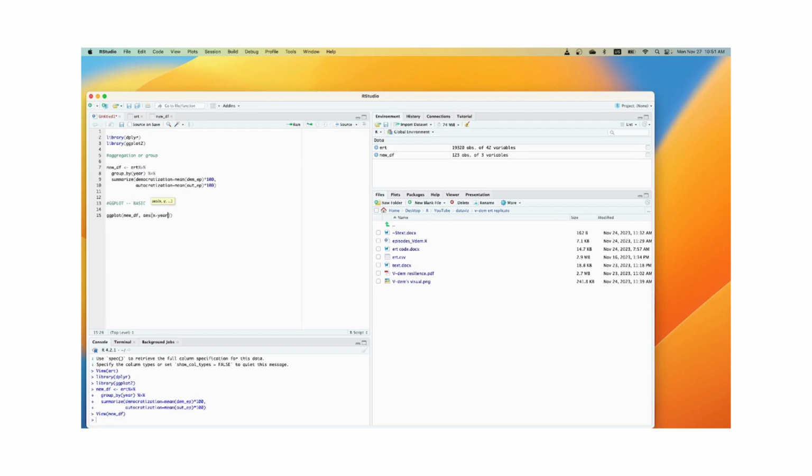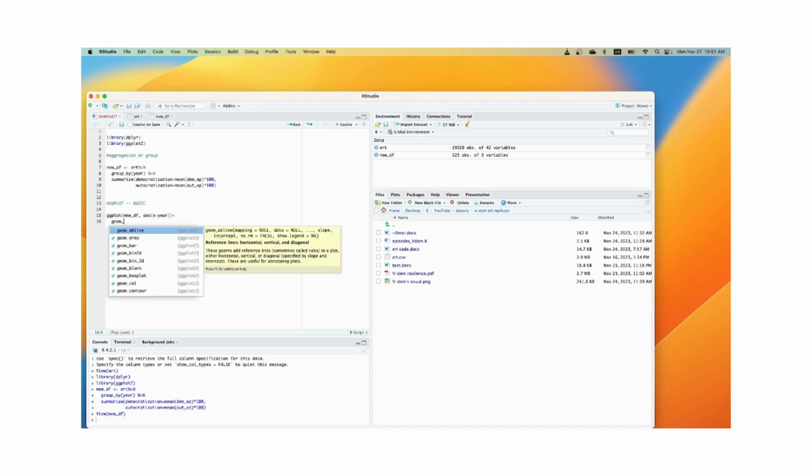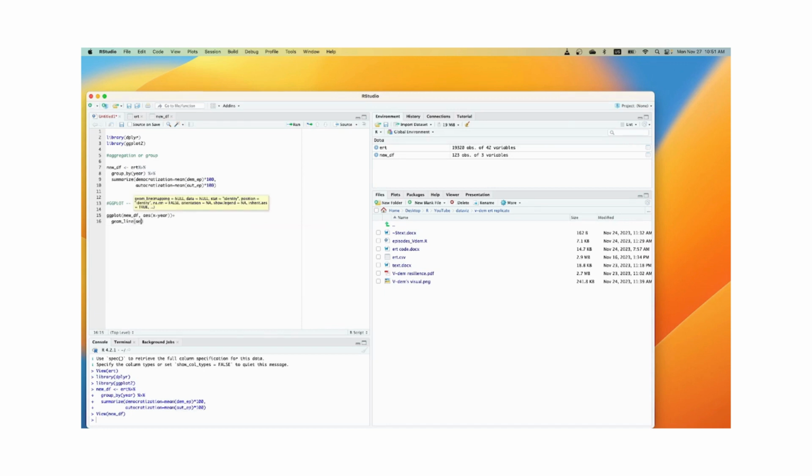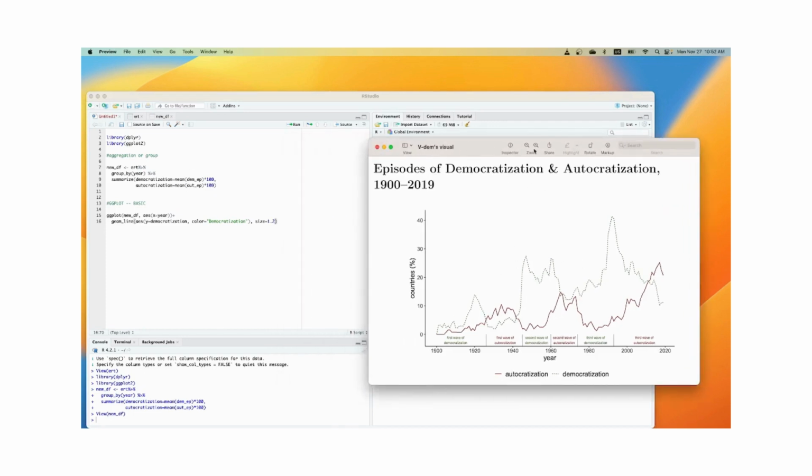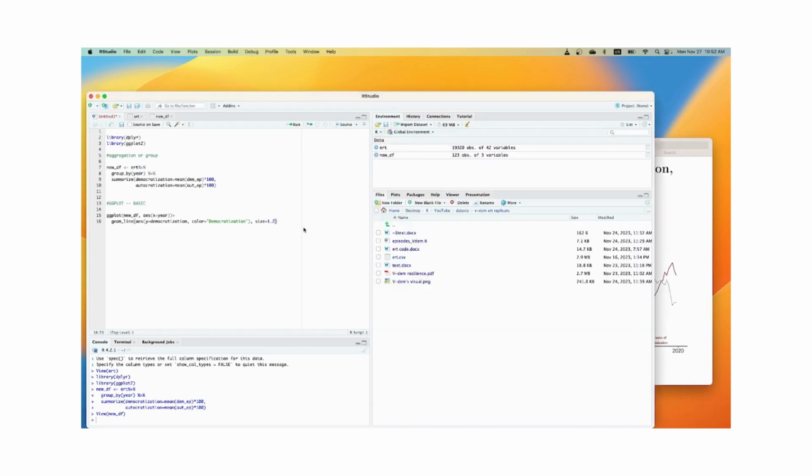This one is easy, year for the horizontal axis, so I'm using X. I will have two lines, one for autocratization and one for democratization, so I will do them separately. Y democratization, color also, I will name it democratization. Size, for now, let's make it 1.2. I can't be sure if it's 1.2 or not just based on looking at this graph, so we will do some trials.